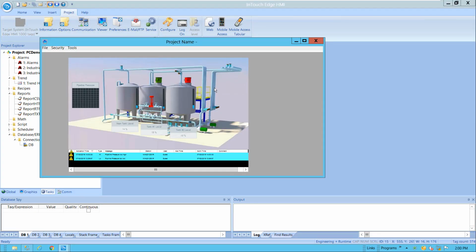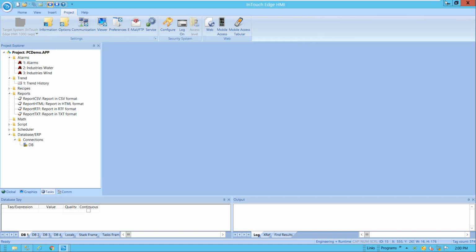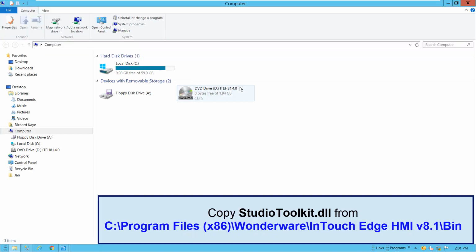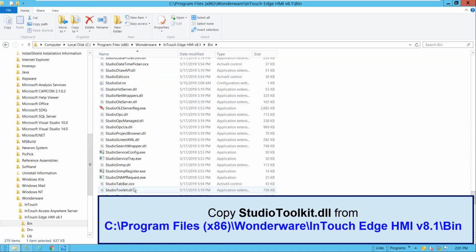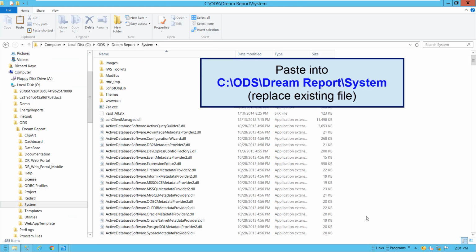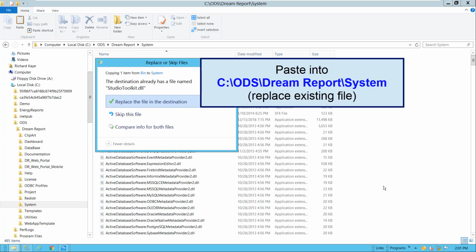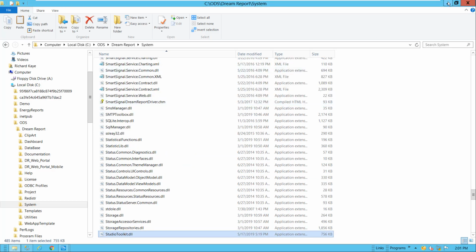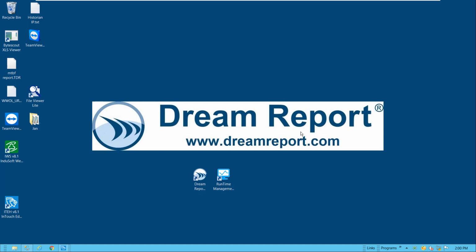With current versions of Edge HMI, we need to use the latest communication toolkits they install. As such, we'll need to copy the latest studio-toolkit.dll to the Dream Report system folder. In Windows Explorer, copy this file from the Edge bin folder and paste it to the ODS system folder, replacing the existing DLL. If you skip this step, you'll find that several of the InTouch Edge communication drivers will be missing in Dream Report Studio.